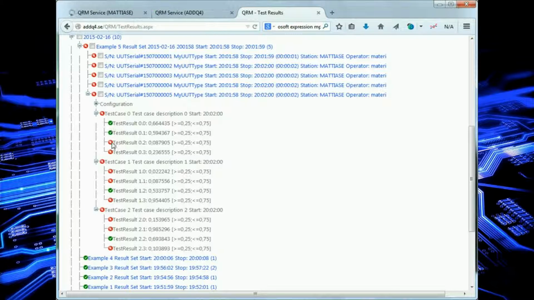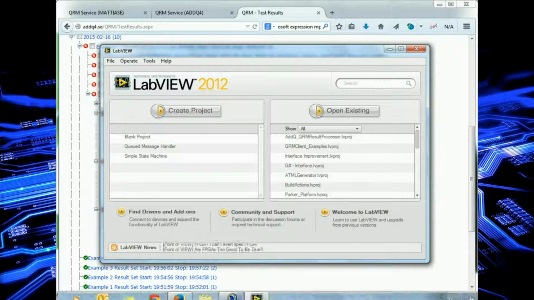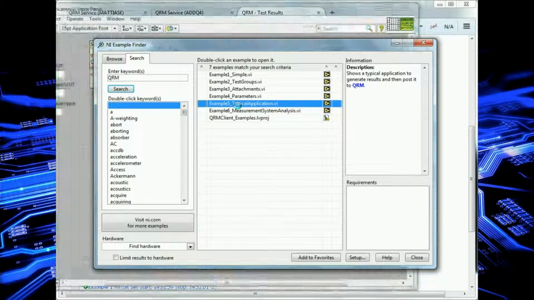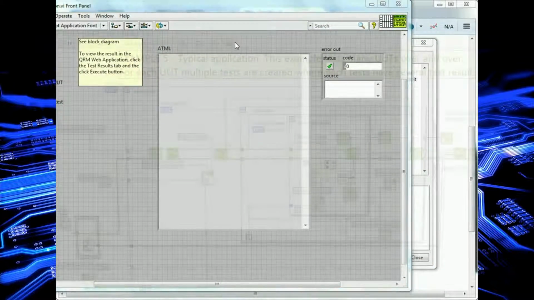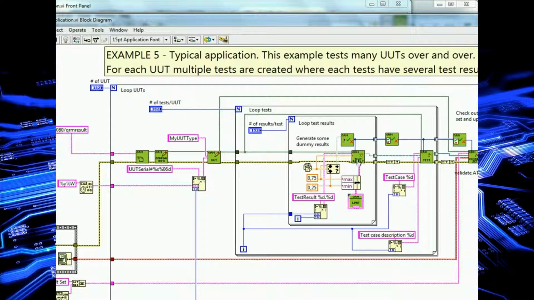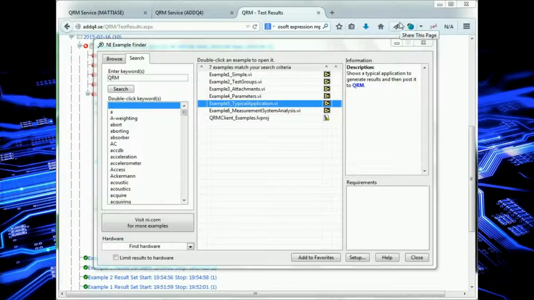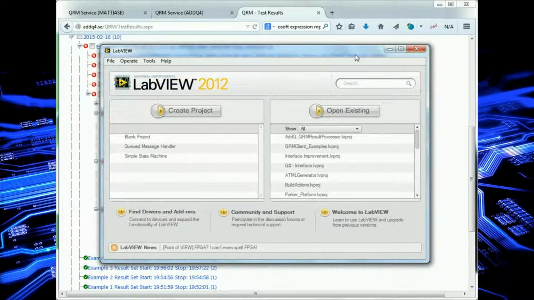Notice that the pass fail here is totally controlled by what you actually put in here, the outcome to the test. So you control it totally here. So QRM is not so smart that it figures out which unit has passed or failed or something like that. You typically set pass fail directly in your code, so you have total control of what you see in the QRM web application.